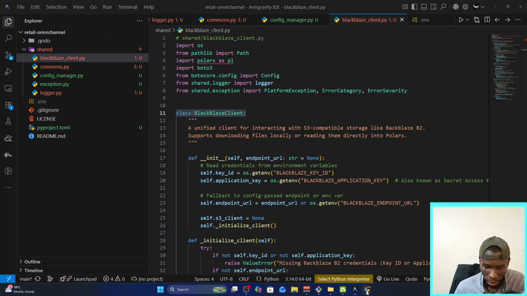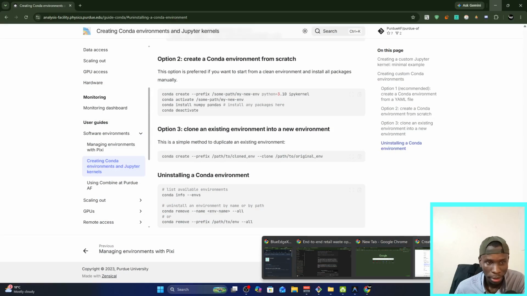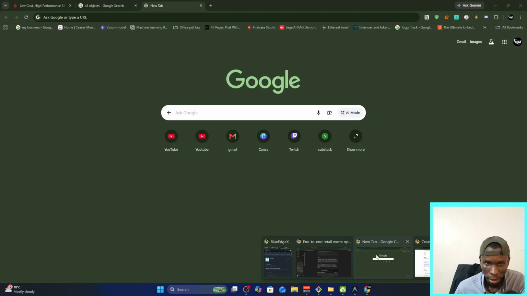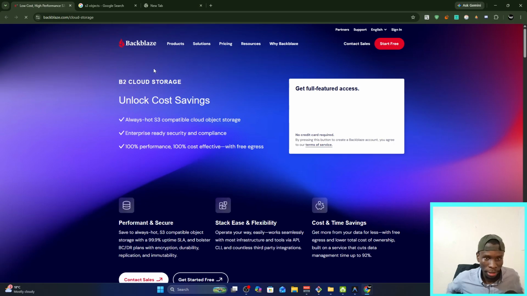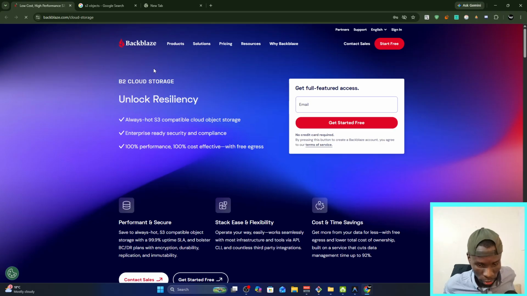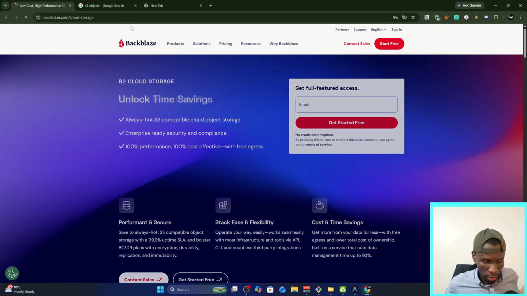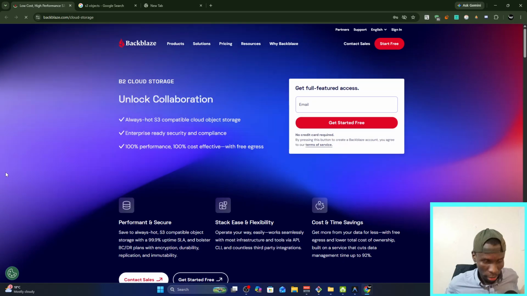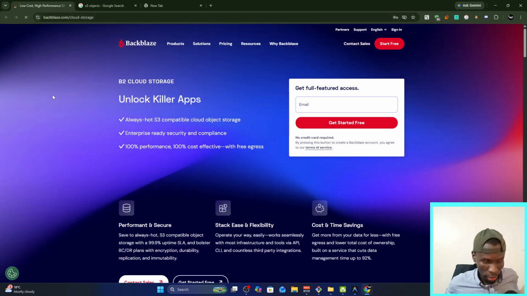So let's look at Backblaze, how to create Backblaze. As I said, Backblaze is an S3 storage that we can use to store our raw data. This one again is straightforward and very simple, no need for a lot of hassle. So you can just go to Backblaze.